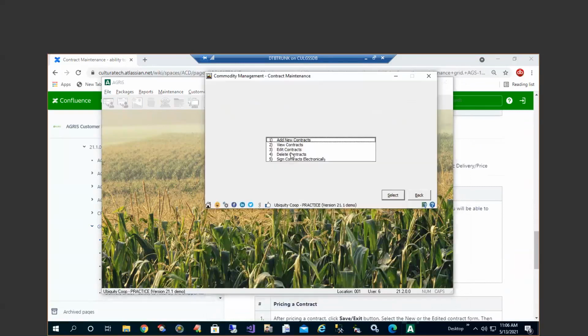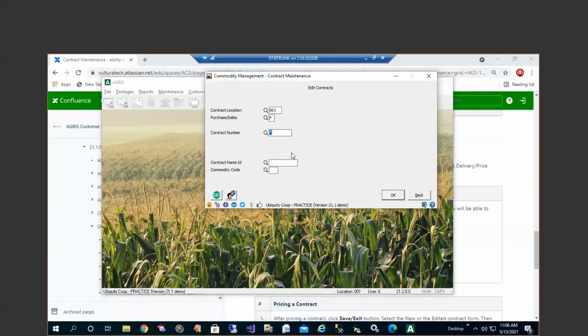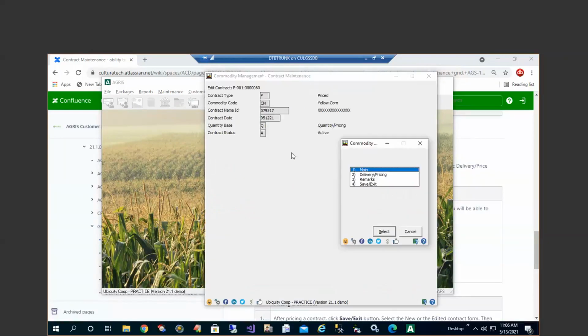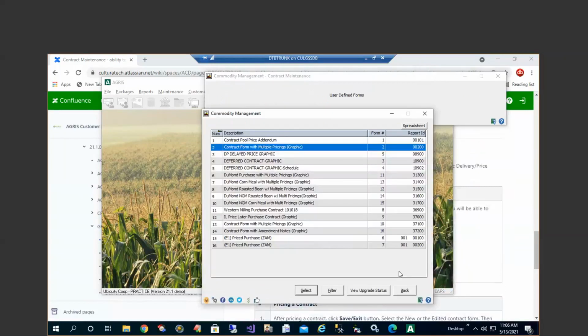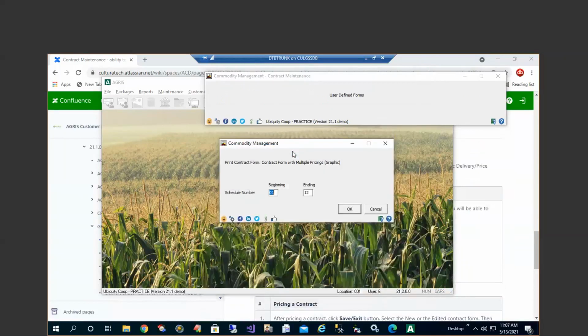When you're in contract maintenance and you're adding or editing a contract, and you have multiple price schedules like this one, and you do some editing, let's say I go into contract schedule 5 and I do some editing and I want to reprint that one price schedule. So when I save exit and it comes up and asks for which contract form you want to use, this is the enhancement right here. It'll allow you to specify the exact price schedule or range of price schedules that you want to print.